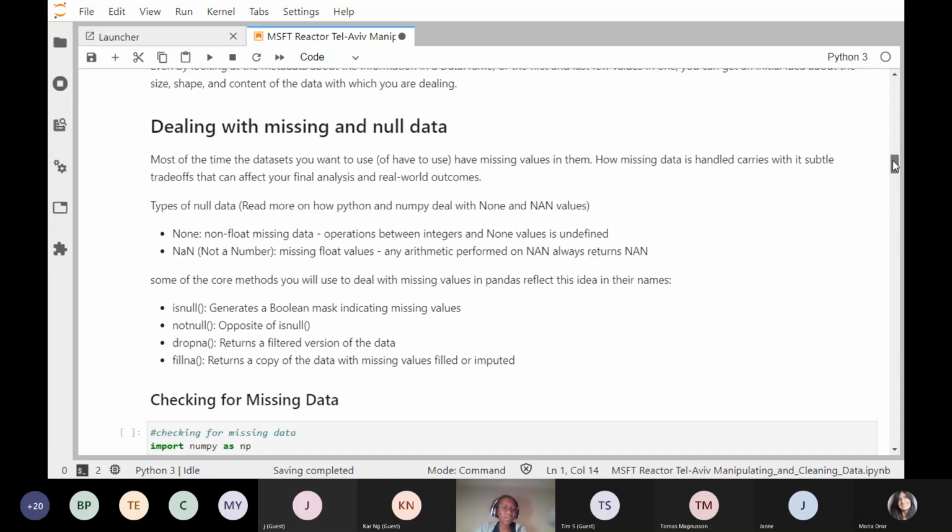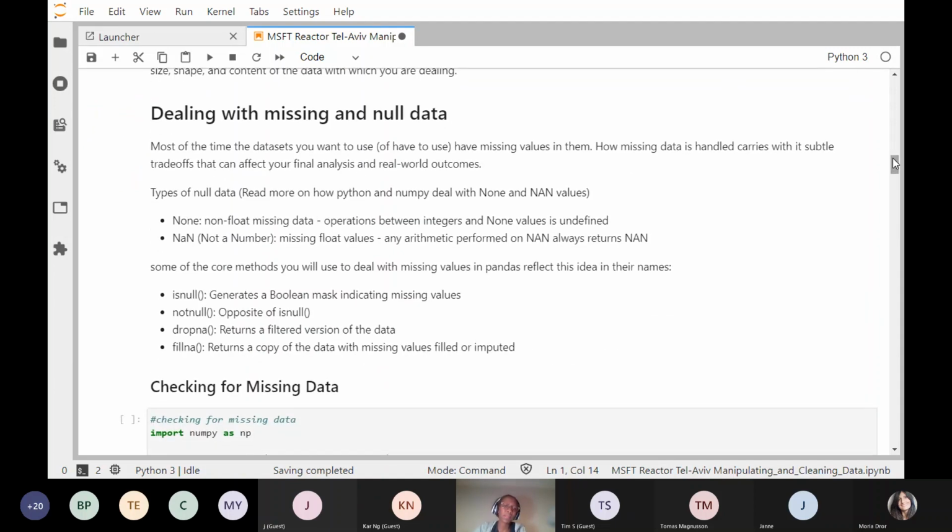In case you have any questions, just feel free to post them on the chat. The second part we're working on is dealing with null data. In Python, there are two types of null data. There's None, which is a non-float missing data, meaning this missing data is not of a numerical value. When you add None with integers, the operation is undefined. And then there's NaN, not a number.